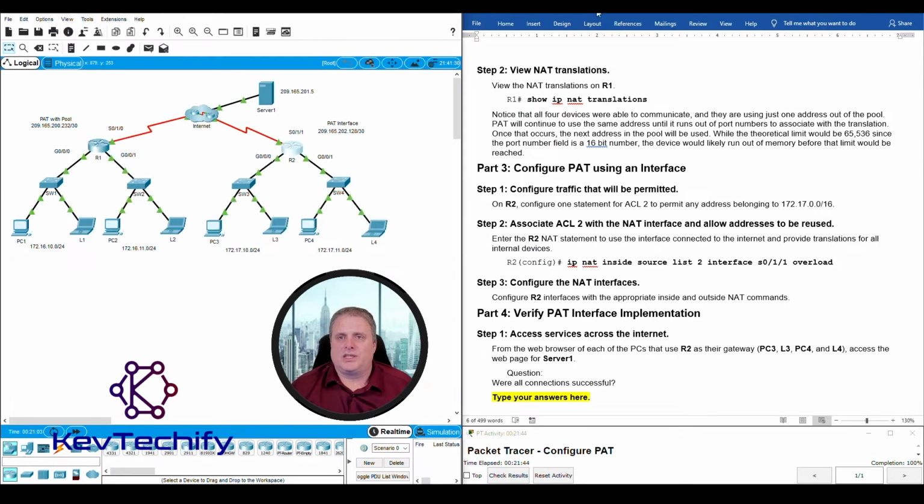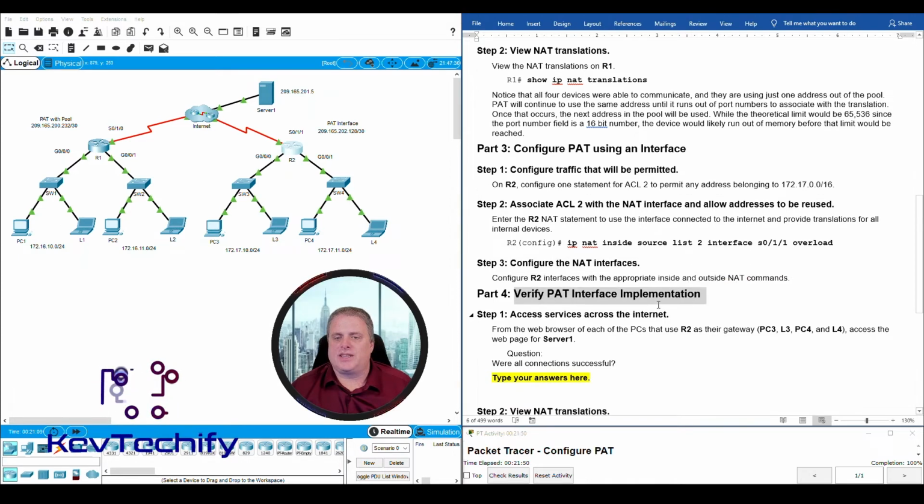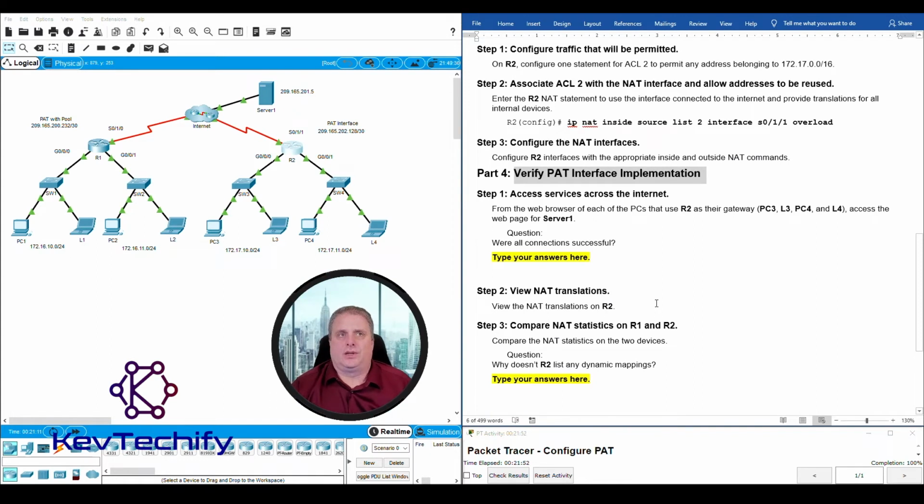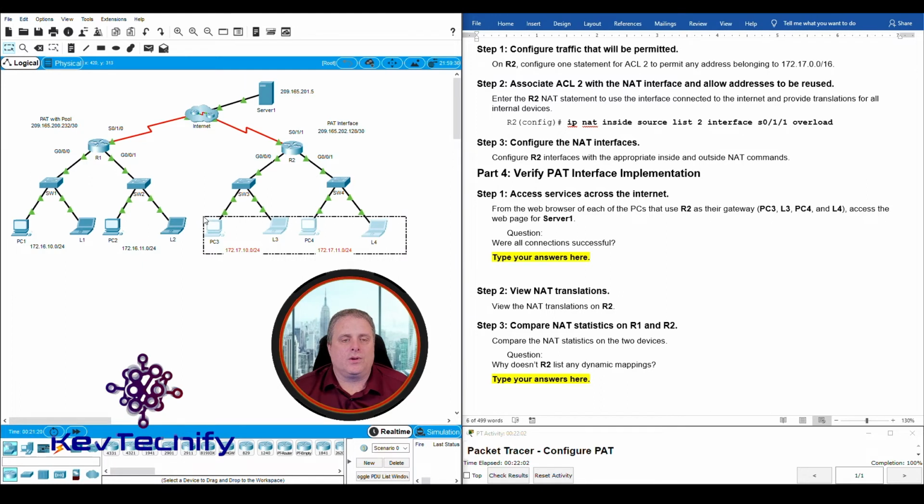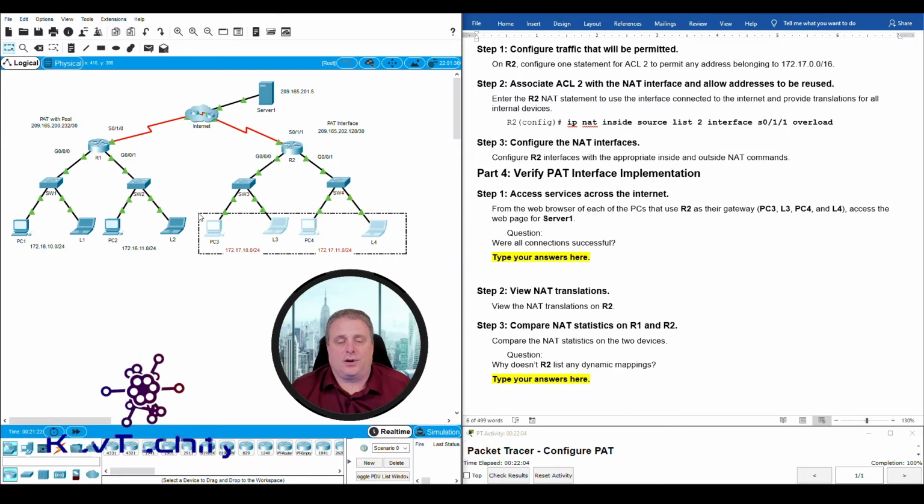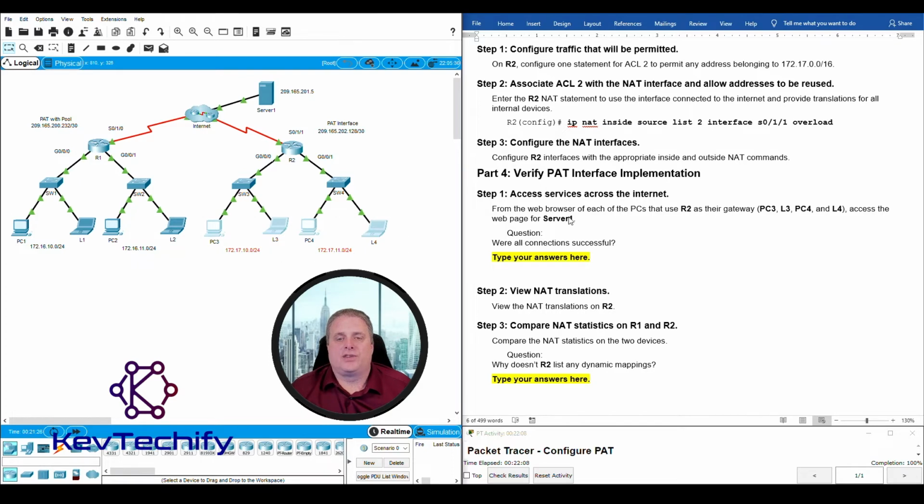I'm going to go ahead and minimize that for a second. That takes care of part 3. On to part 4, verify PAT interface implementation. From the web browser on each of the PCs that uses R2, that would be these PCs here, PC3, PC4, laptop 3, laptop 4, access the web page for server 1.